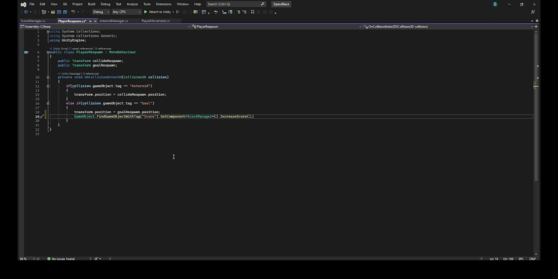This may seem daunting at first, but ultimately what this means is this script will look through all of the game objects in the hierarchy and find a game object with the tag score. Once it finds that game object, it will grab the score manager script and then call the increase score function.